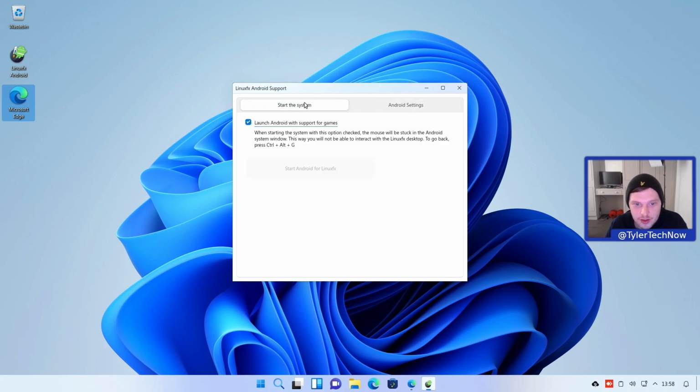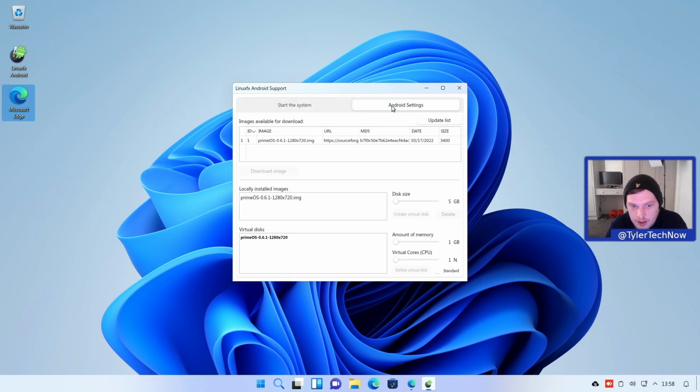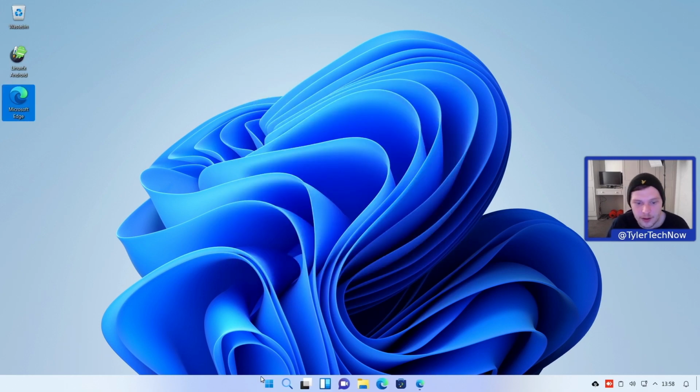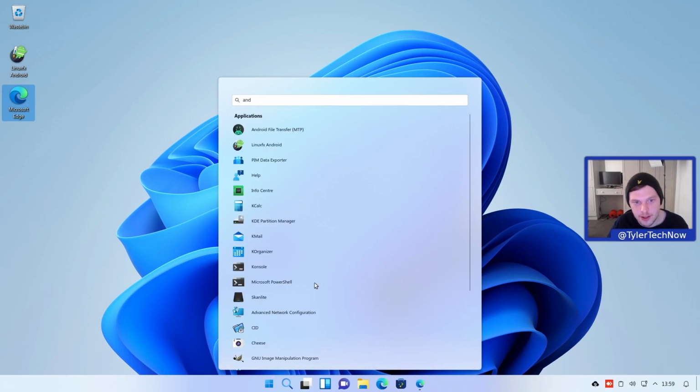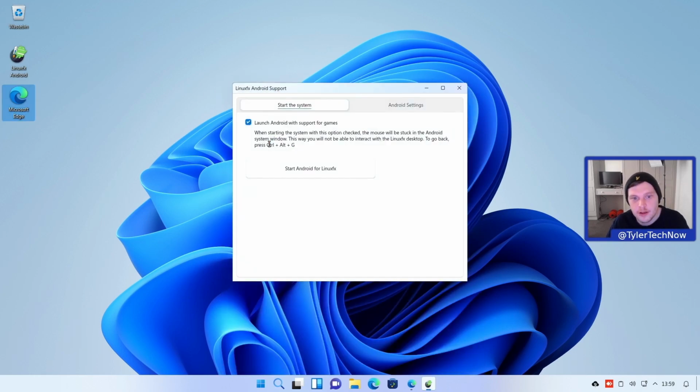So let's go back to start system and see if we can actually start the system. It does not appear that we can. Right, let's close this all off once more. Let's go back into it. Linuxfx Android. And now we have the option to start Android for Linuxfx. Okay, we had to take a roundabout way to get there. Your luck might vary depending on the mirror that it chooses for you when it goes through that download script. Not the most pleasant experience, but we've got there in the end.